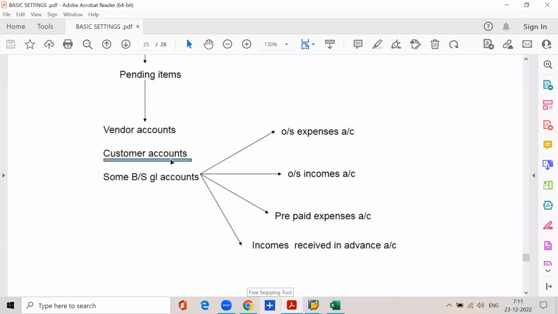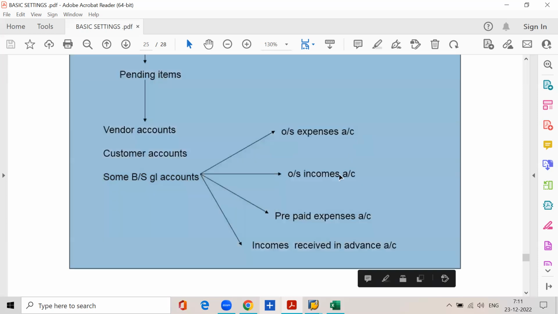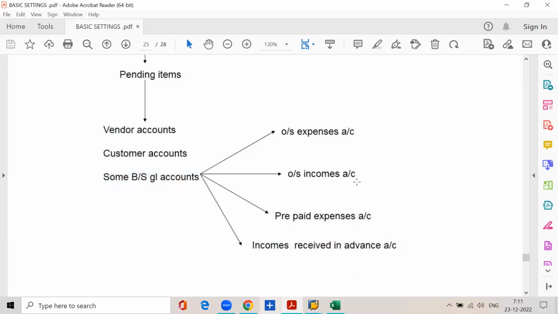Then this concept of open items is also applicable to some balance sheet GL accounts. It is not applicable to all the balance sheet GL accounts, only to some of them. So what are the balance sheet GL accounts to which open items are applicable? For example, outstanding expenses account, outstanding incomes account, then prepaid expense account, then incomes received in advance account. So what exactly is this?